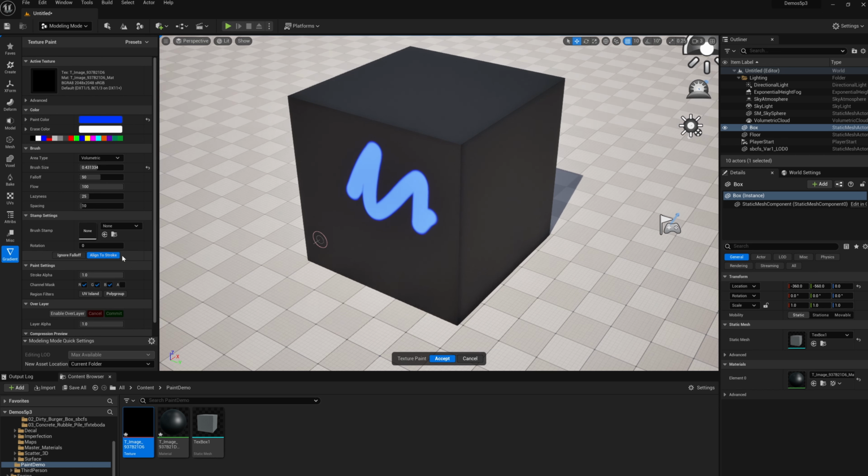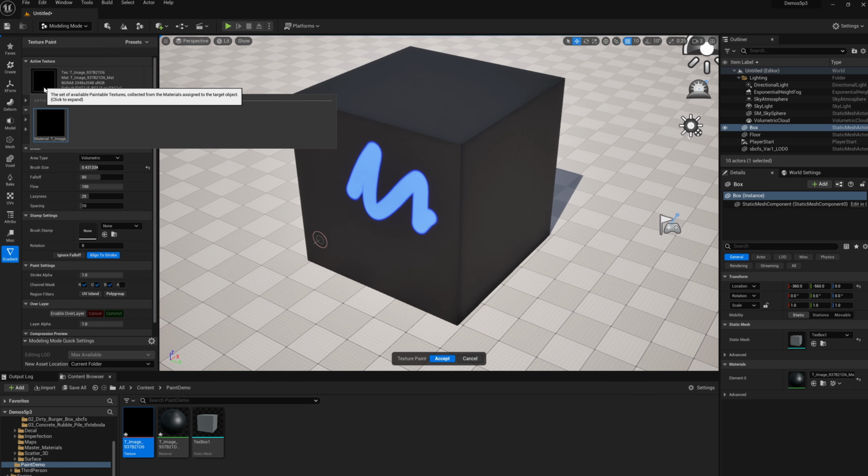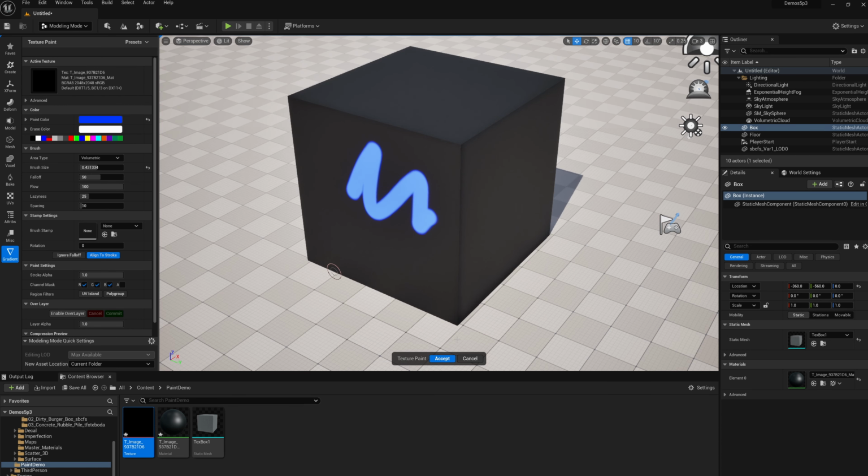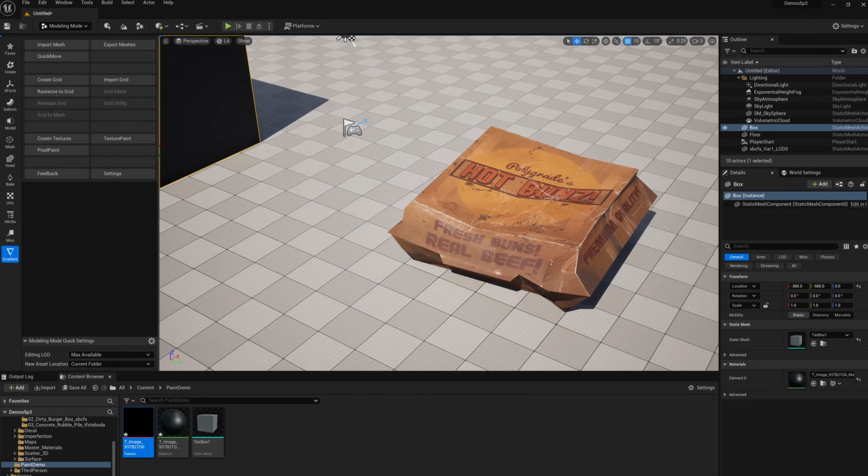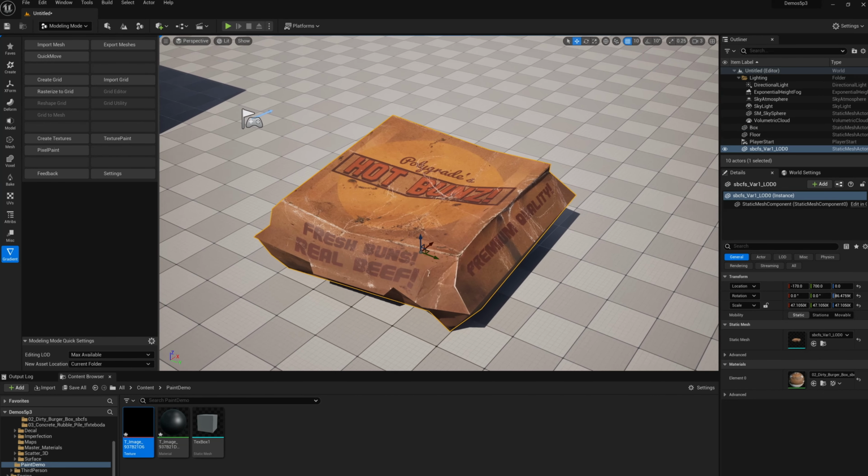So okay, let's start talking about the panel over here because that's where all the action is. The active texture here, right? In this case I just have one. So I'm just going to show you on a different object before we go on how you pick which texture you want to paint on.